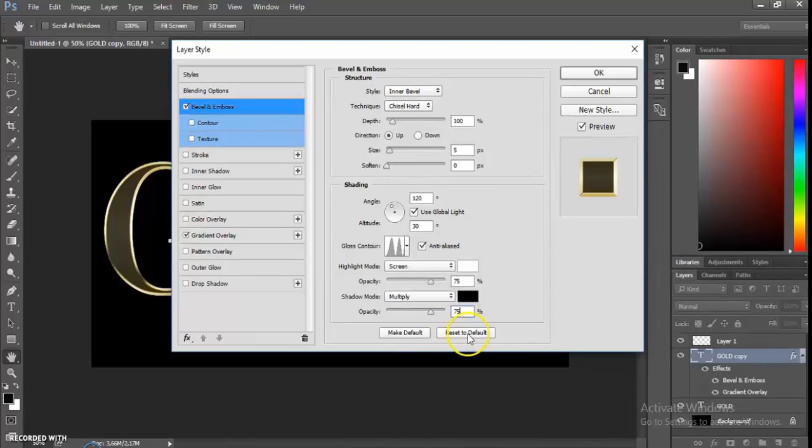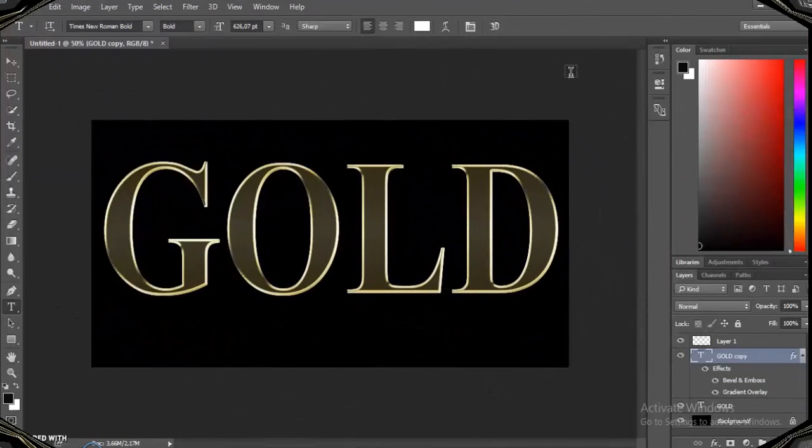Increase the depth to enhance the lighting effect. Next, increase the depth value by dragging its slider towards the right. This will enhance the lighting and add more contrast to the reflection in the letters. I'll set my depth value to around 170%.